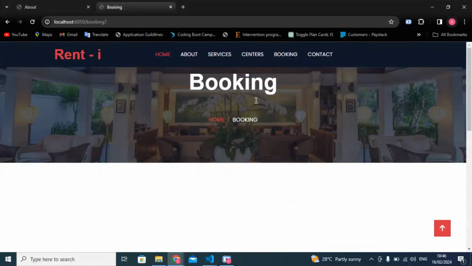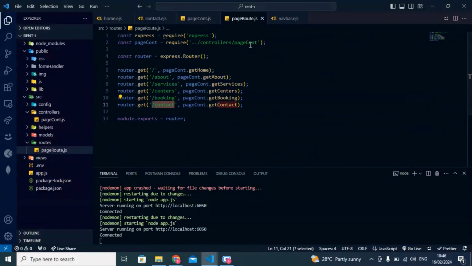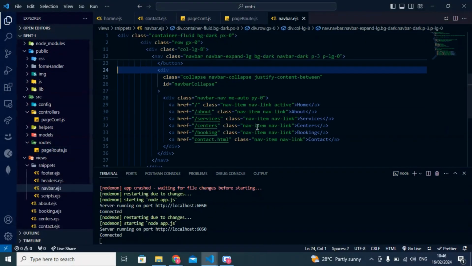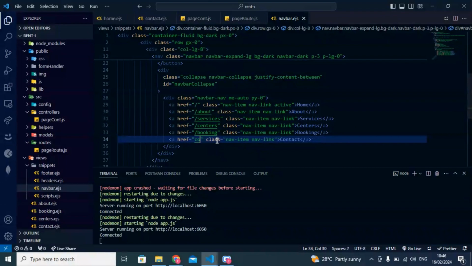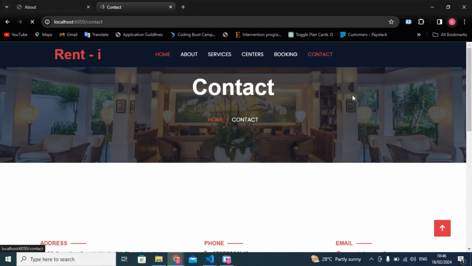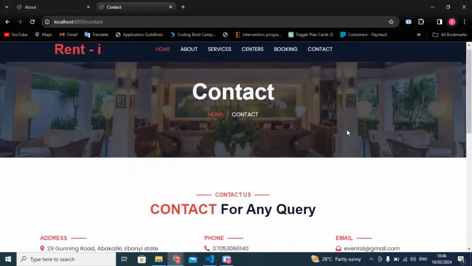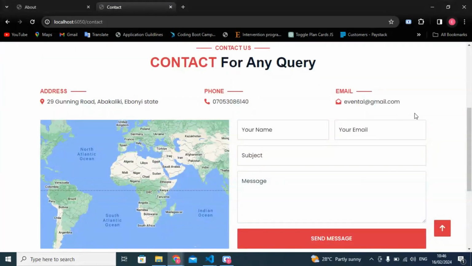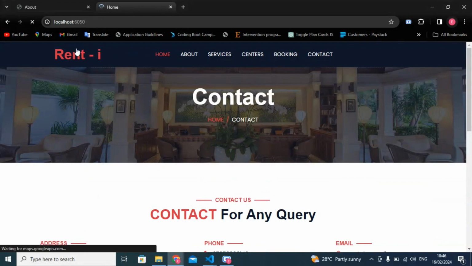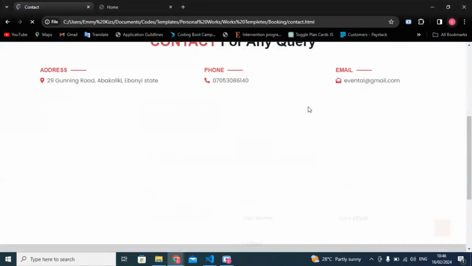Let's take the preview. I will refresh. If I refresh the page, I will go to contacts. I cannot get contact, so I will go to here, copy this endpoint, come here, I will change this to /contact. If I refresh, let's take the preview. Yeah, our contact page is working perfectly fine. And I have my map here. This is the front end template. So if you check this, it's working perfectly fine like this.